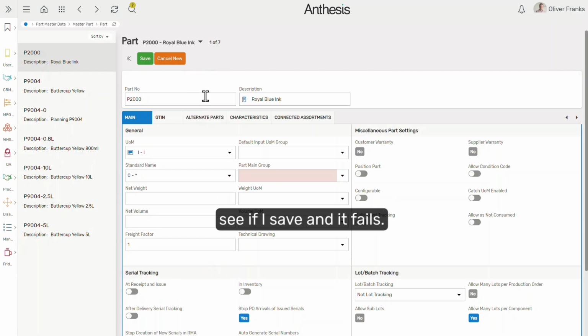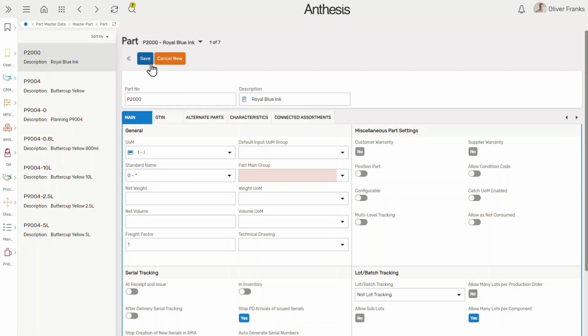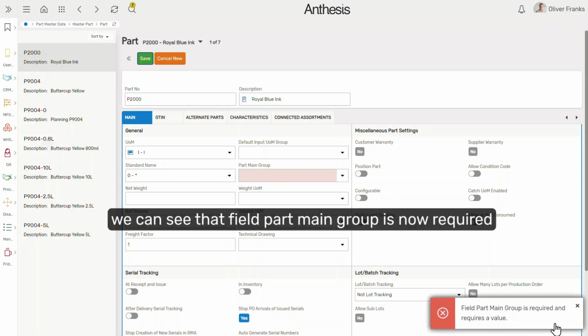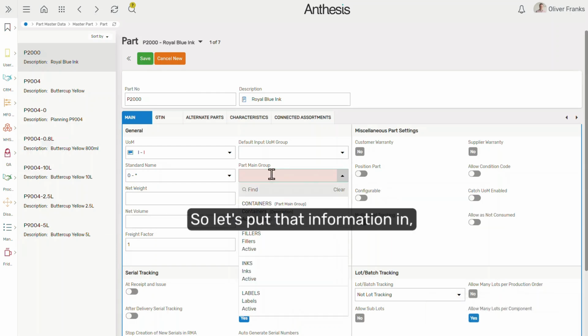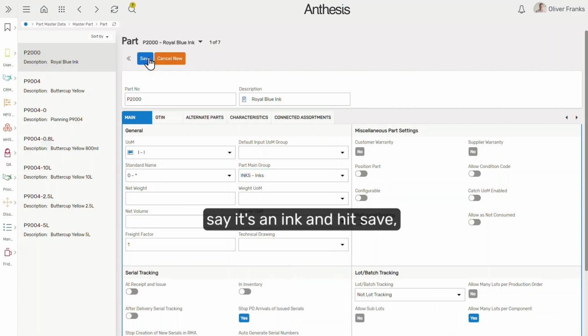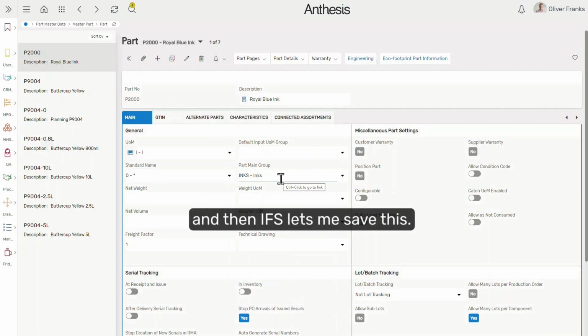So let's just have a look, see if I save and it fails. Yep, we can see that field part main group is now required based on the unit of measure, and I can't proceed without putting that information in. So let's put that information in, say it's an ink, and hit save. And then IFS lets me save this.